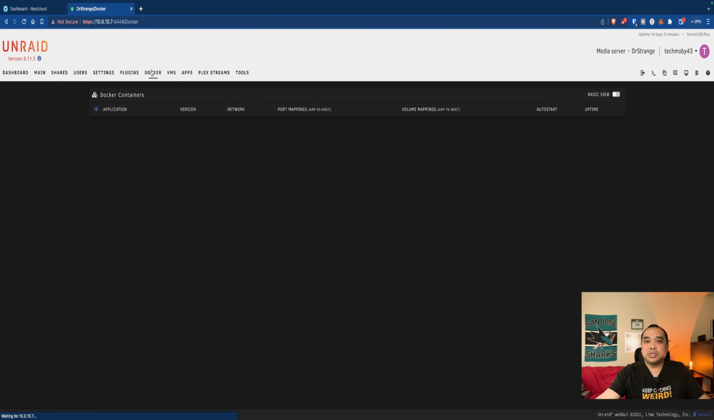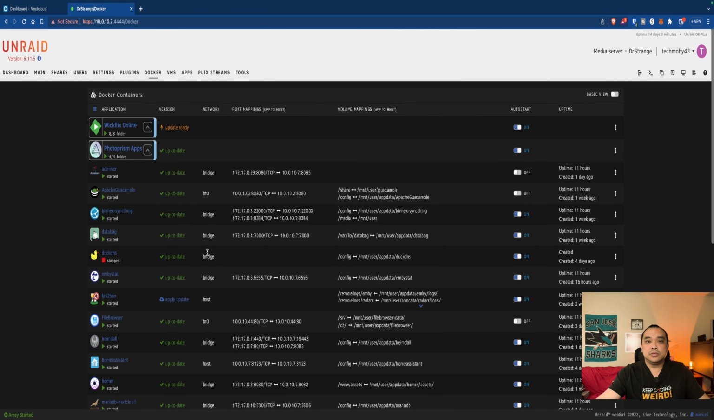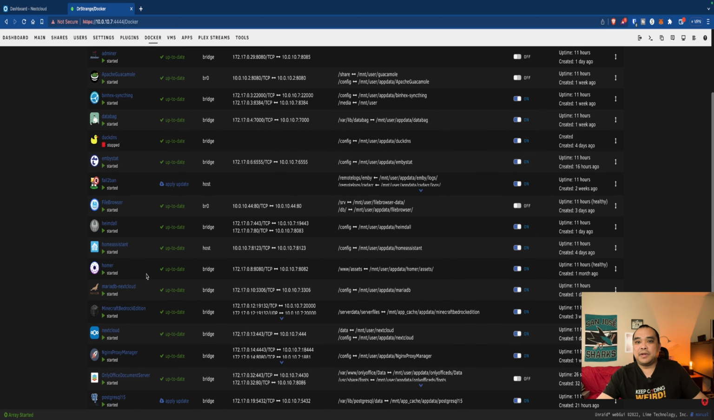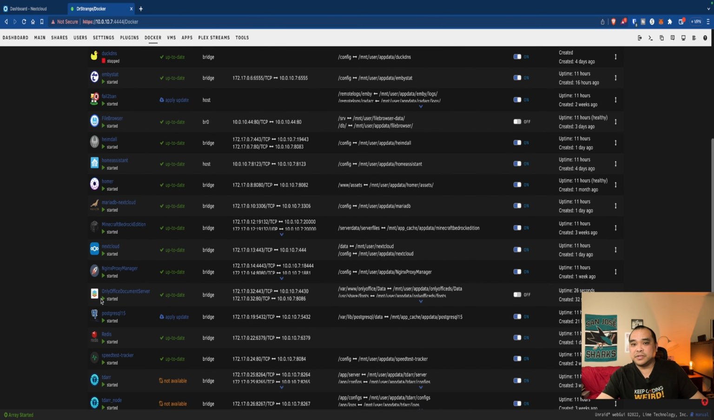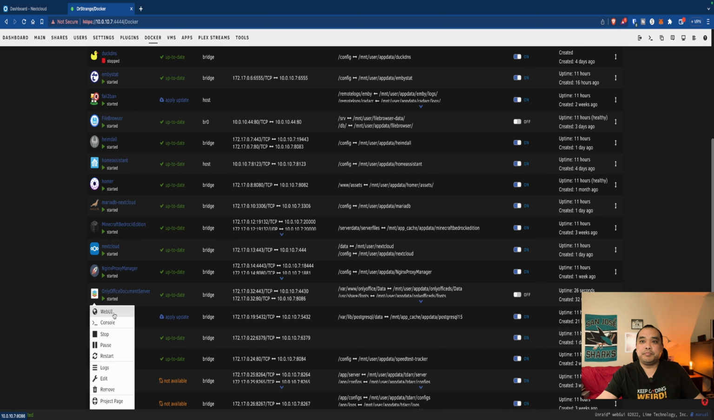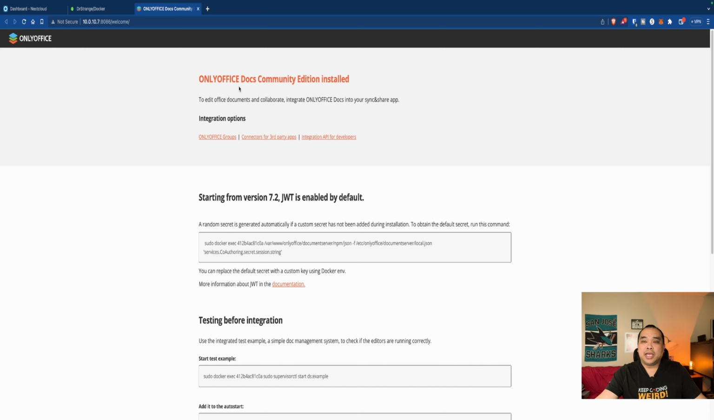We'll go to Docker here and find OnlyOffice Document Server, which is right here. Let's check out the web UI. And there we go. So OnlyOffice Docs Community Edition is installed. What we need to do now is actually create a Cloudflare tunnel. That way we can point Nextcloud to that document server from the internet. So let's go ahead and do that.